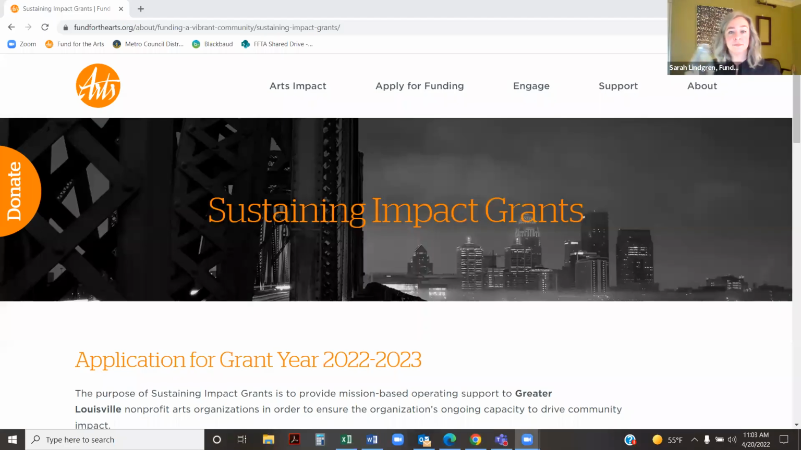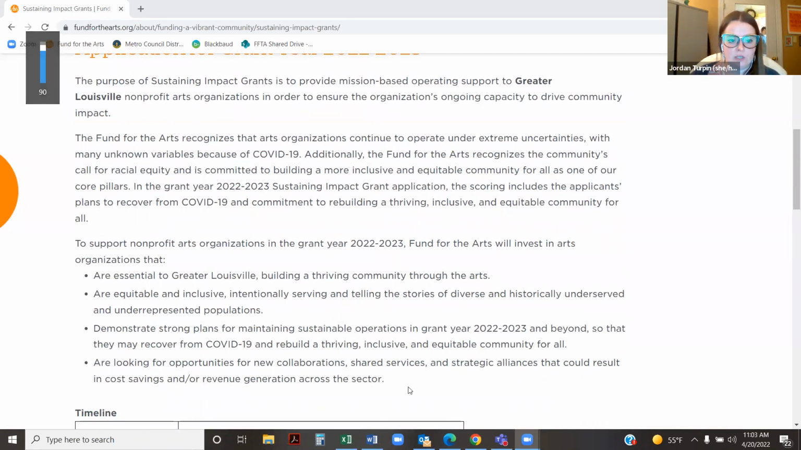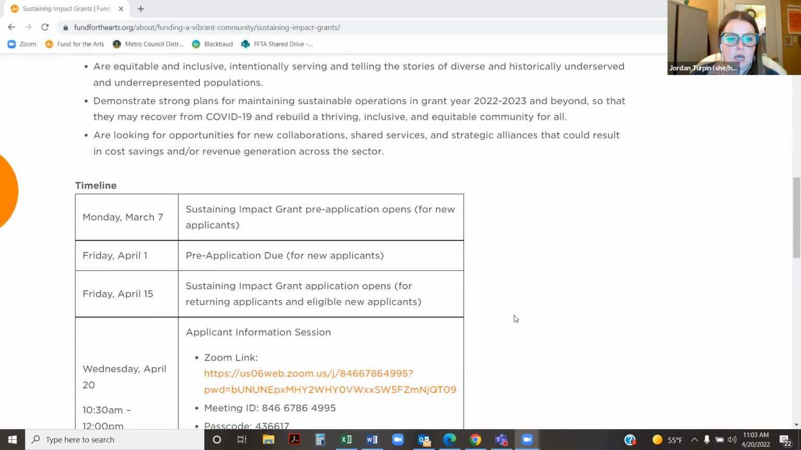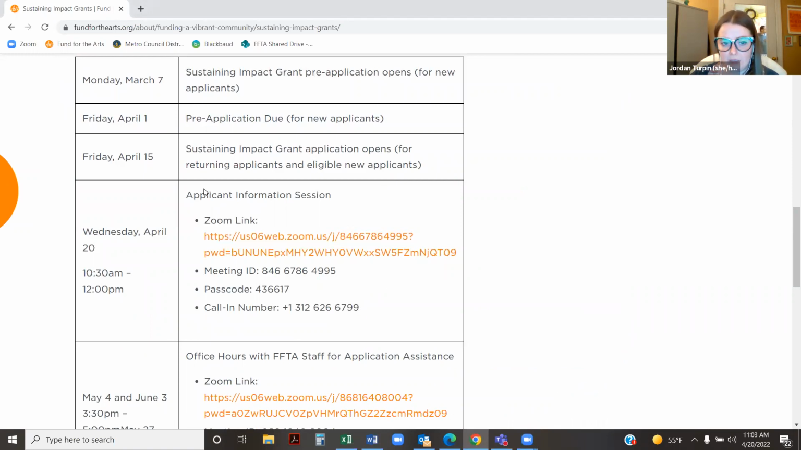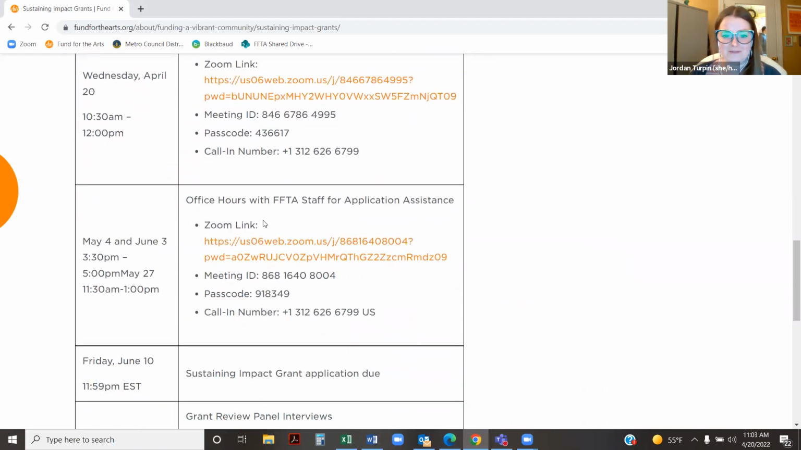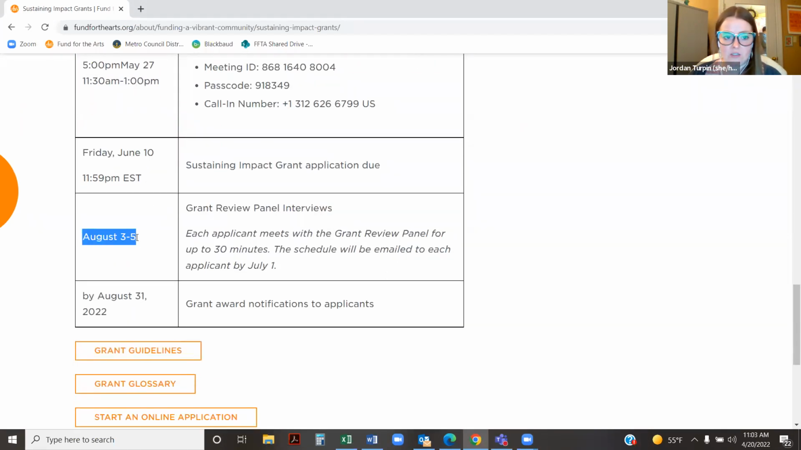All right. So can everyone see the Sustaining Impact Grant webpage? Awesome. So the link that was in a few slides ago takes you to this webpage. It's the Sustaining Impact Grant webpage. And there's all kinds of information that we already went over in that presentation, as well as our timeline. So this is where you can find the office hours. Well, that's the applicant info session, so you don't need that now, but you do need the office hours link. You can find that in the timeline. Again, as well as those dates to hold. As Sarah mentioned, we will email the schedule and a little bit more information to prepare you for that interview by July 1.